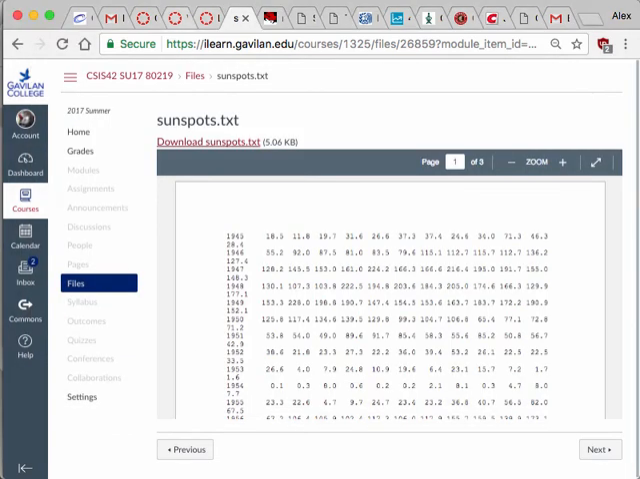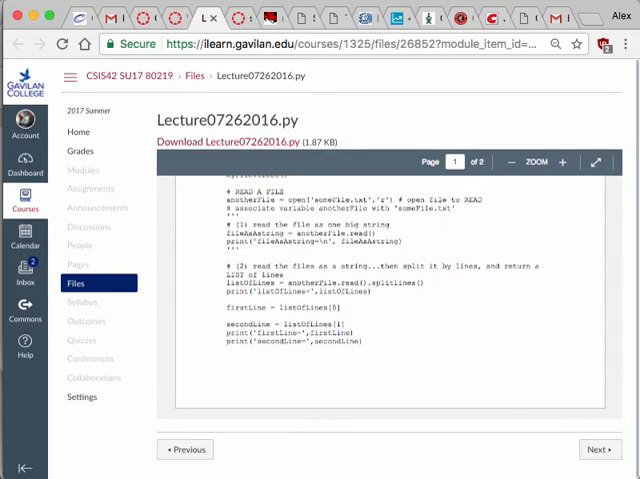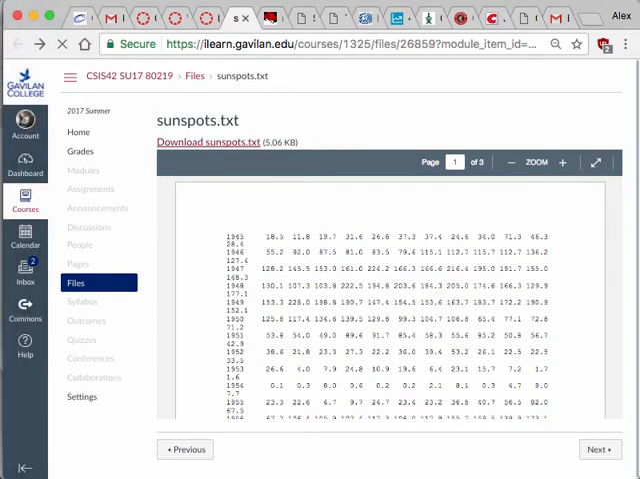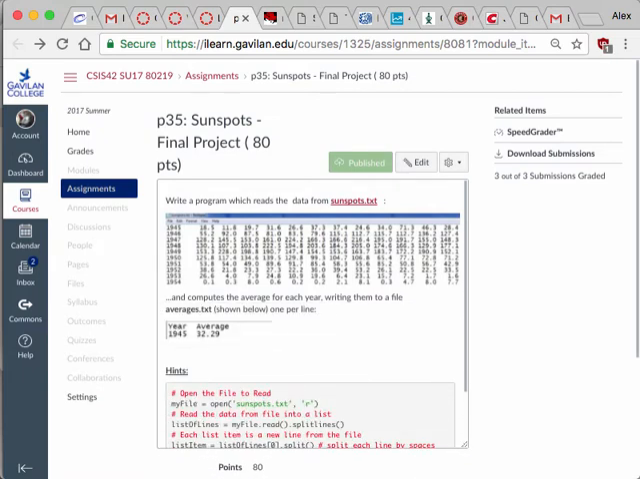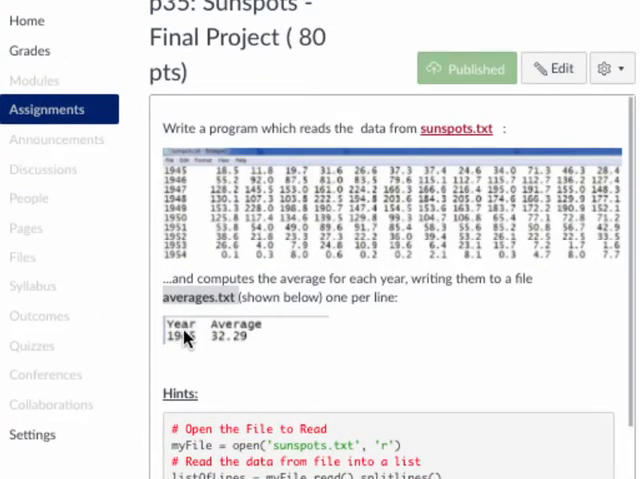So the actual final project that you have to do is you get the file, right? Read the Sunspot file, and then you're going to write the averages into another file called averages.txt, right? You're not going to do print like I showed you. You're going to write to another file. The other file is called averages.txt, and then you're just going to have year and average on top, and then all the actual values are underneath it, right? So you're going to have 1945 is the first year, then round this thing to 32.29.